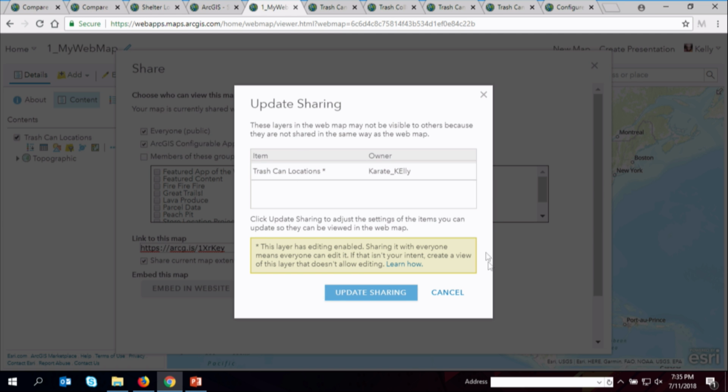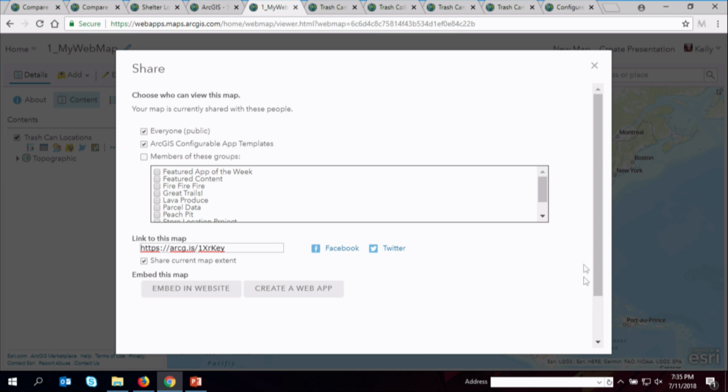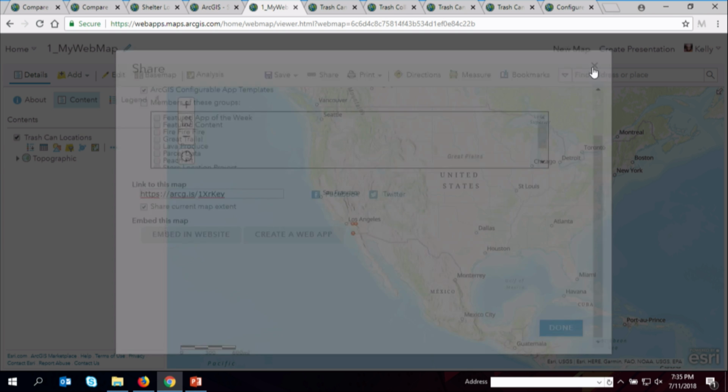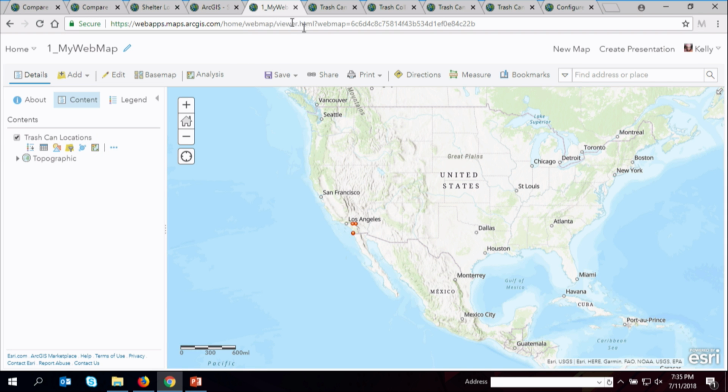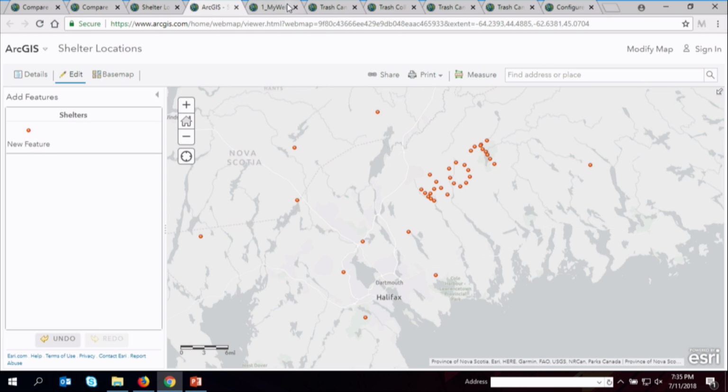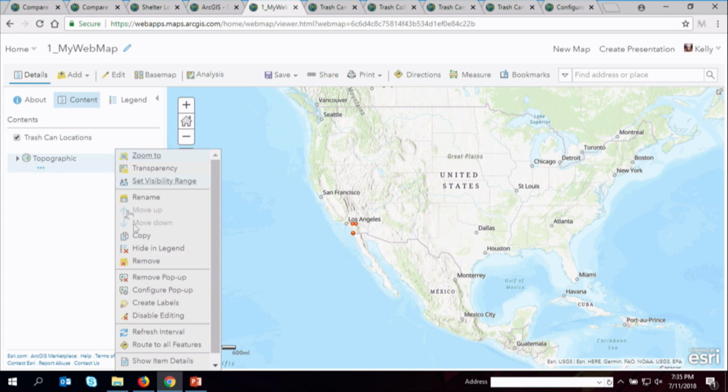So rather than doing that, we're going to use feature layer views in order to make a slightly more intelligent workflow and experience for our end users. So let me go back to the page for this.